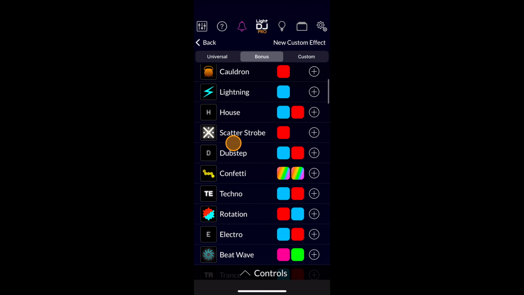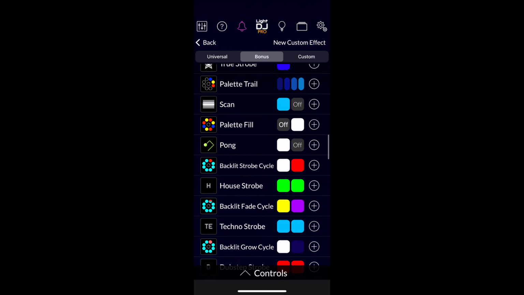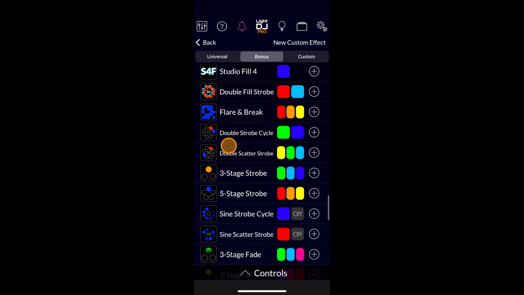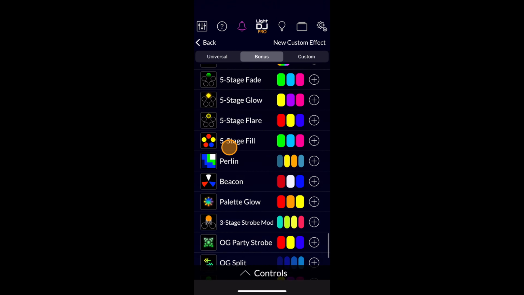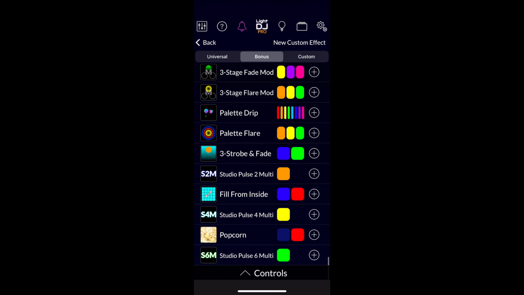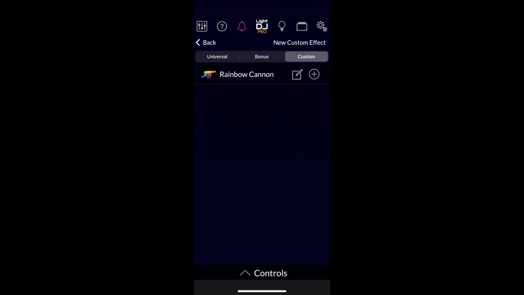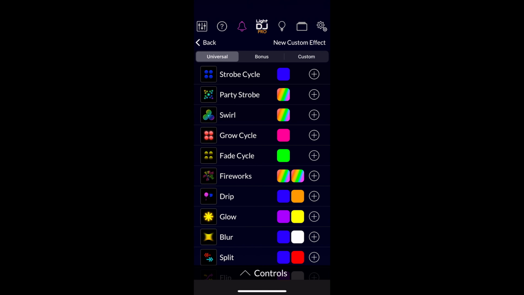The second section are bonus effects. These are more complex effects that are designed to work on certain hardware, mostly Hue Entertainment and Nanoleaf. There's also a section for custom effects, which are effects that you can create using our advanced editor. Let's add a few effects to our playlist.